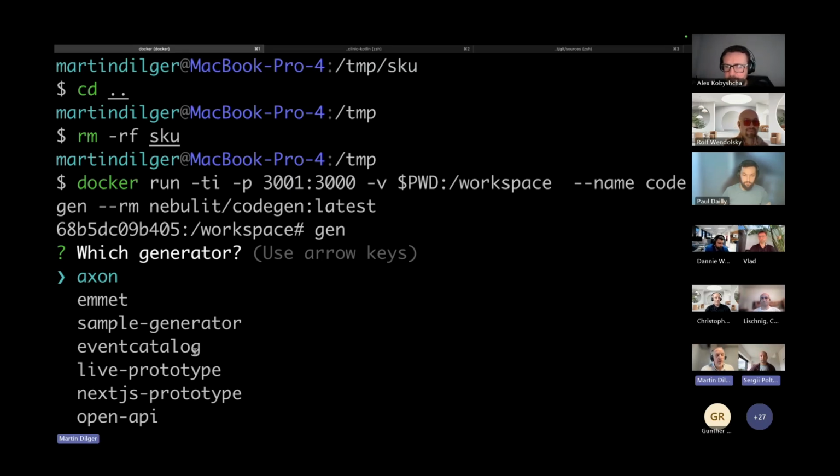Yeah, and building a code generator, using AI to build a code generator takes about 4 hours. So it's really, really quick.